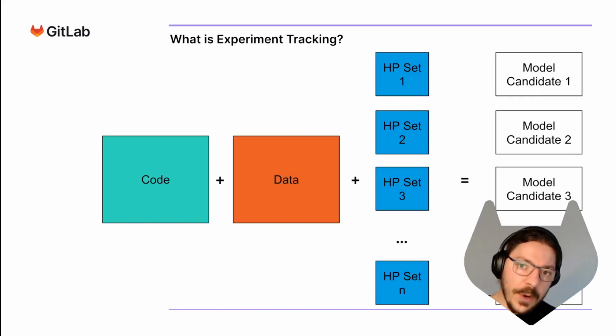When a data scientist is creating a model, they often don't know what the best hyperparameter set is for that specific code and data. So what we usually do is create a set of possible hyperparameters and do a search over it for the same code and the same data. Each of those sets will create a different candidate, a different candidate for a model that will be compared to the other candidates. This is called hyperparameter tuning.